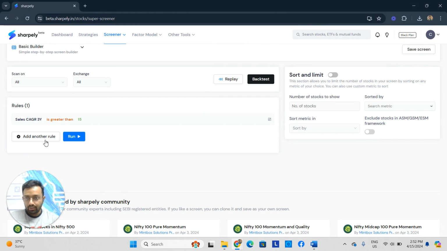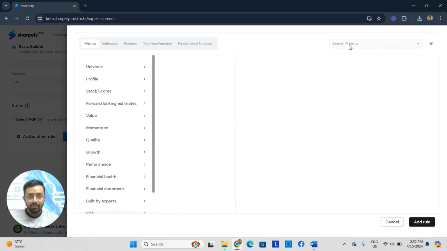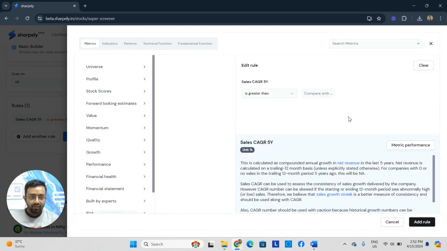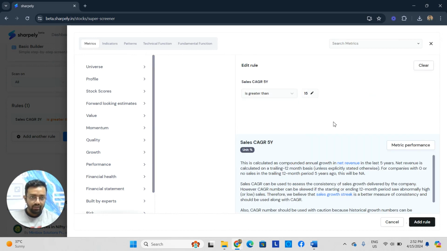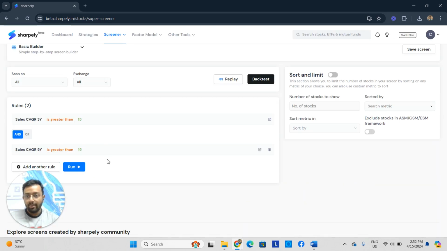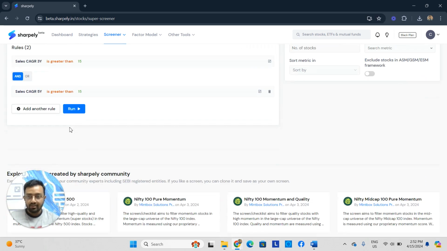Now we will add another rule. To do that, simply click on this add another rule button. Now we will use sales CAGR 5 year. We also want it to be greater than 15. We'll click that, then add rule. So two rules are added. Now what we want to do is compare this with EPS CAGR. So we'll click on add another rule.